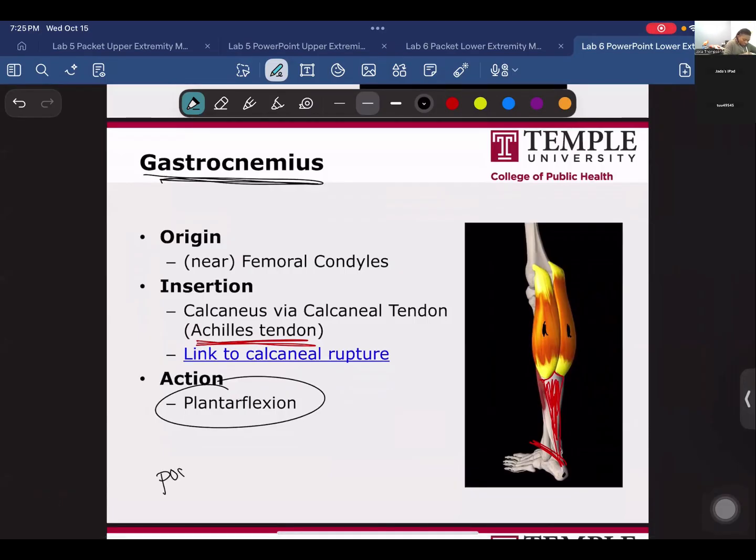So posterior, we're looking at posterior lower leg muscles. We're going to get posterior lower leg. We're going to get plantar flexion.